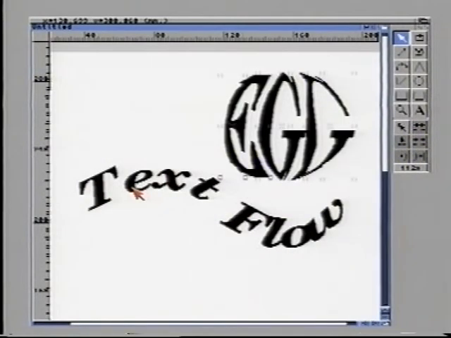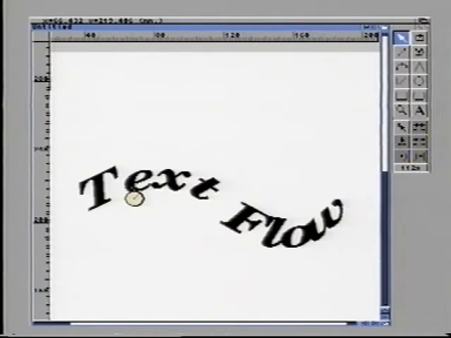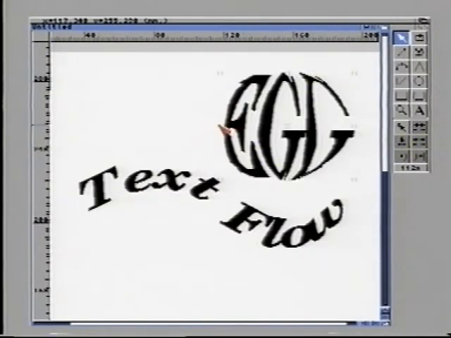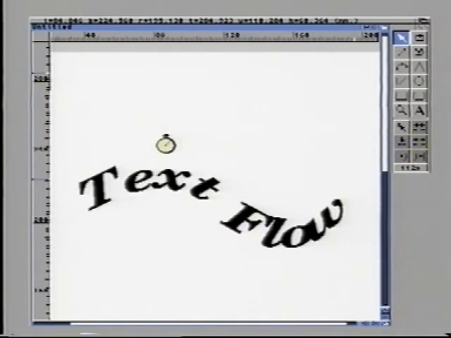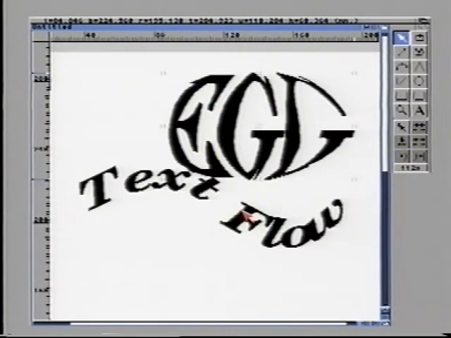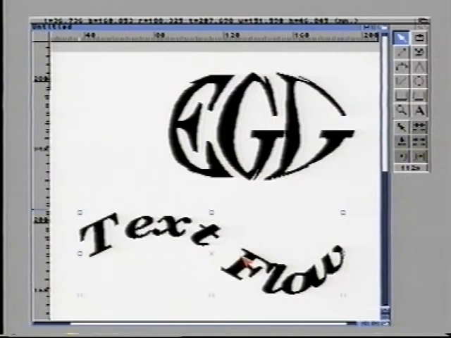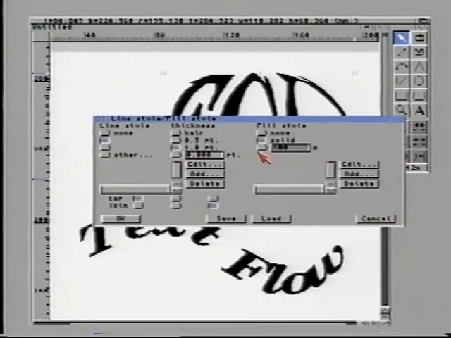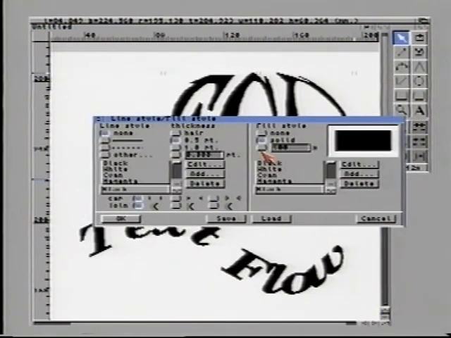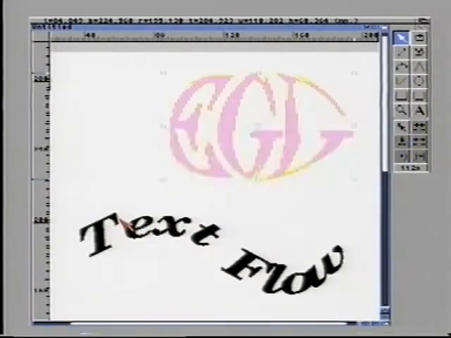and this time we'll change the color as well. Make it a bit wider. Move that down, gives a bit of room. Right, now we'll change the colour. It's as easy as that.